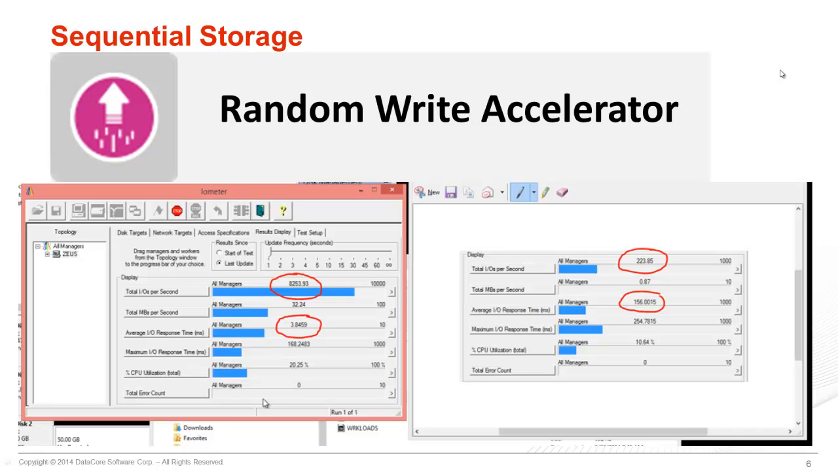So without, we got 220 IOs per second with a response time of 156 milliseconds. Again, in my lab, I had 2 terabyte desktop grade SATA drives. The IO pattern that we used was 4K, 100% writes, 100% random. And so it's pretty bad results, right?